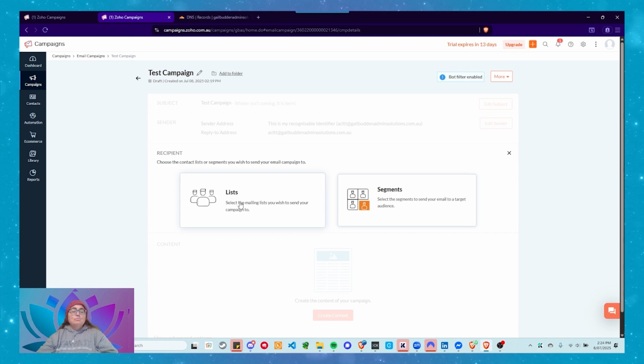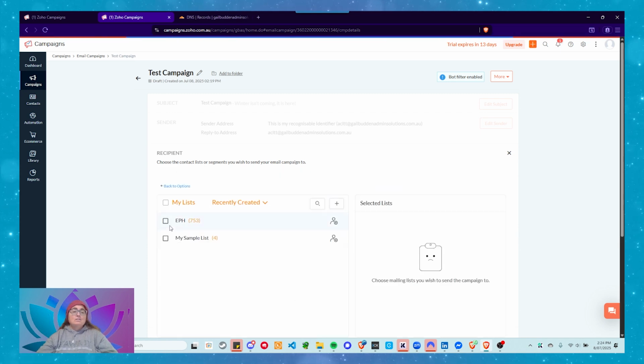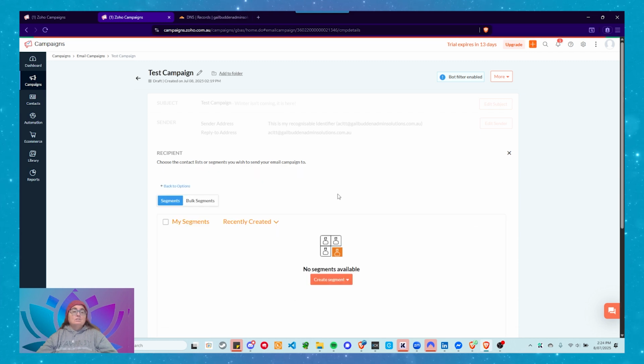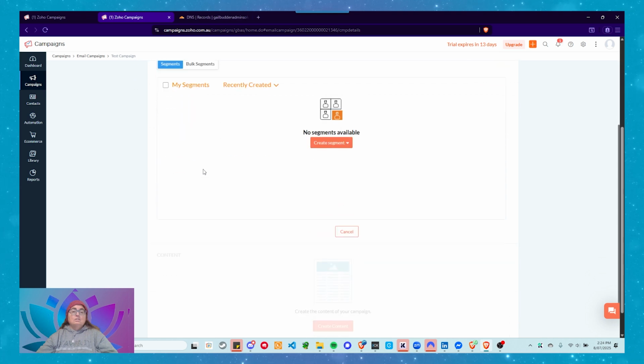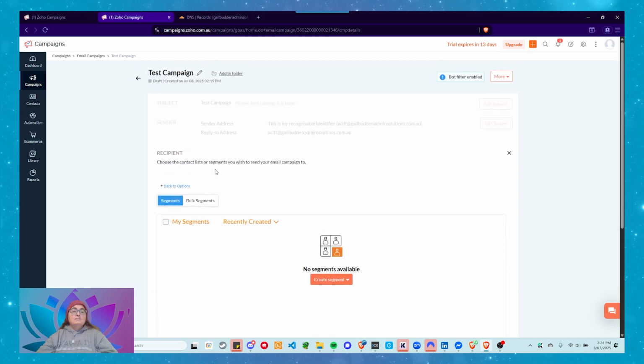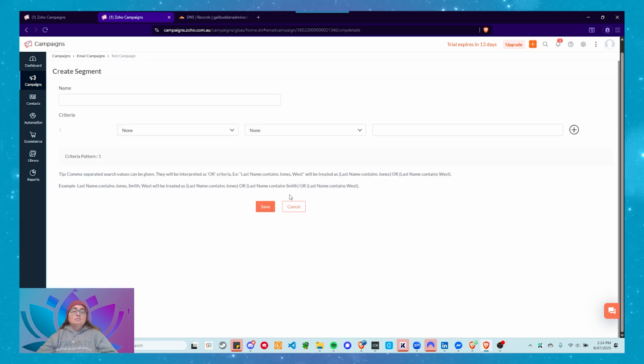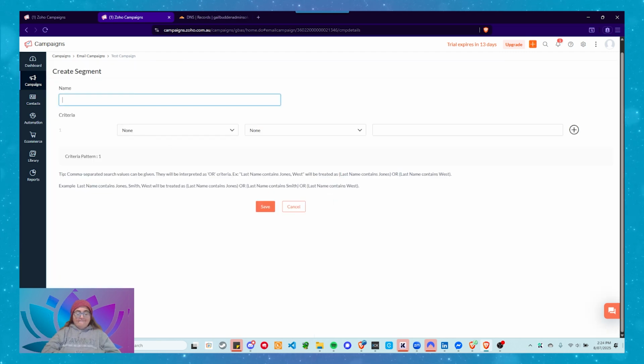Now we can add it from a list. Remember, we just created that list. So if I choose list, I can choose my sample list, or I can use the list that we created. Or because I'm testing this, I can also add a segment. Choose the contacts, lists, all segments. We want to choose segments or a bulk segment. I'm going to just choose segments, and we're going to create a segment here. Test emails.